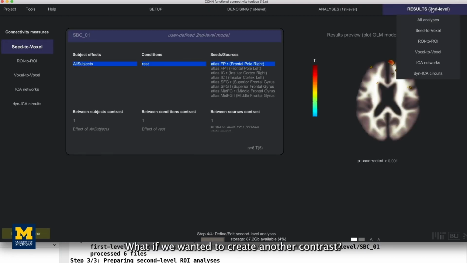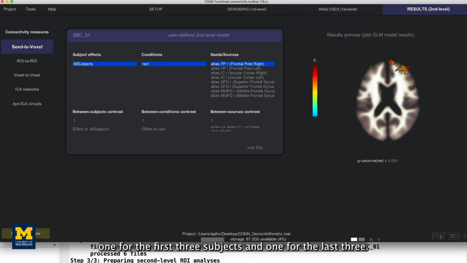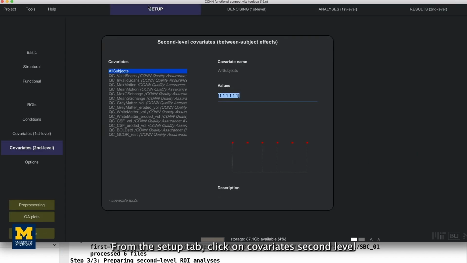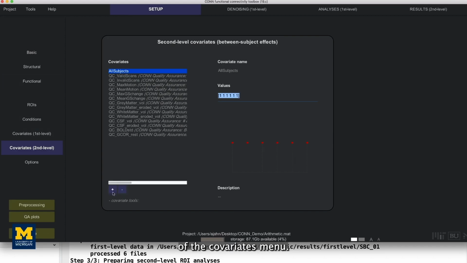What if we wanted to create another contrast? For example, compare the first 3 and the last 3 subjects, as though they were different groups. We first need to create 2 separate contrast vectors, one for the first 3 subjects and one for the last 3. From the Setup tab, click on Covariates Second Level, and hover your mouse over the bottom left corner of the Covariates menu. Click on the plus sign and label the covariate Group A.